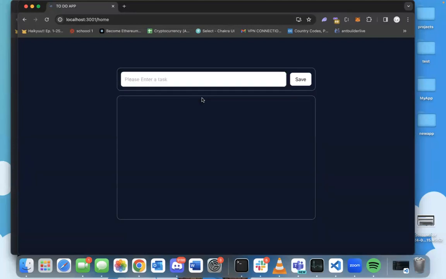And the minute we reload, that list item leaves, right? There's no way for us to do that. So now, how do we tackle this problem?